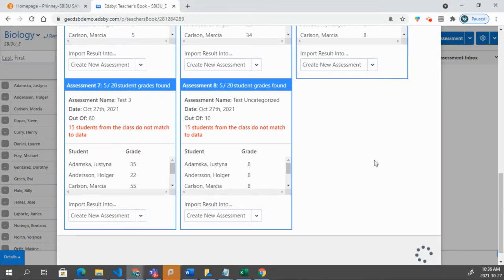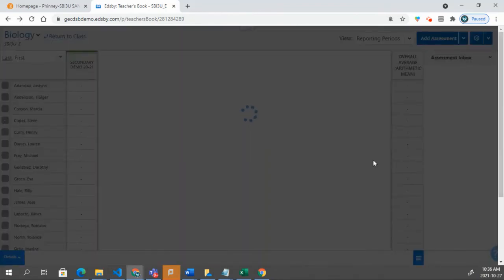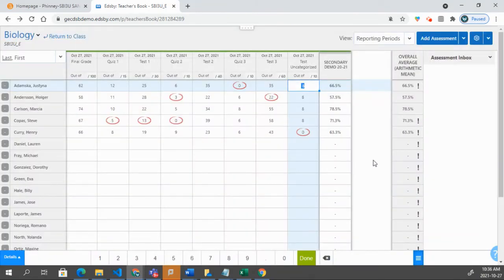So we're going to click on import here. And it takes a few seconds. But it is actually just going to import all of these into EDSBY for us. So now all of those grade items that were in Brightspace are now here in EDSBY. And notice that final grade actually does come up as a grade item. It doesn't actually set the final grade in EDSBY. It just imports it as a separate grade item.